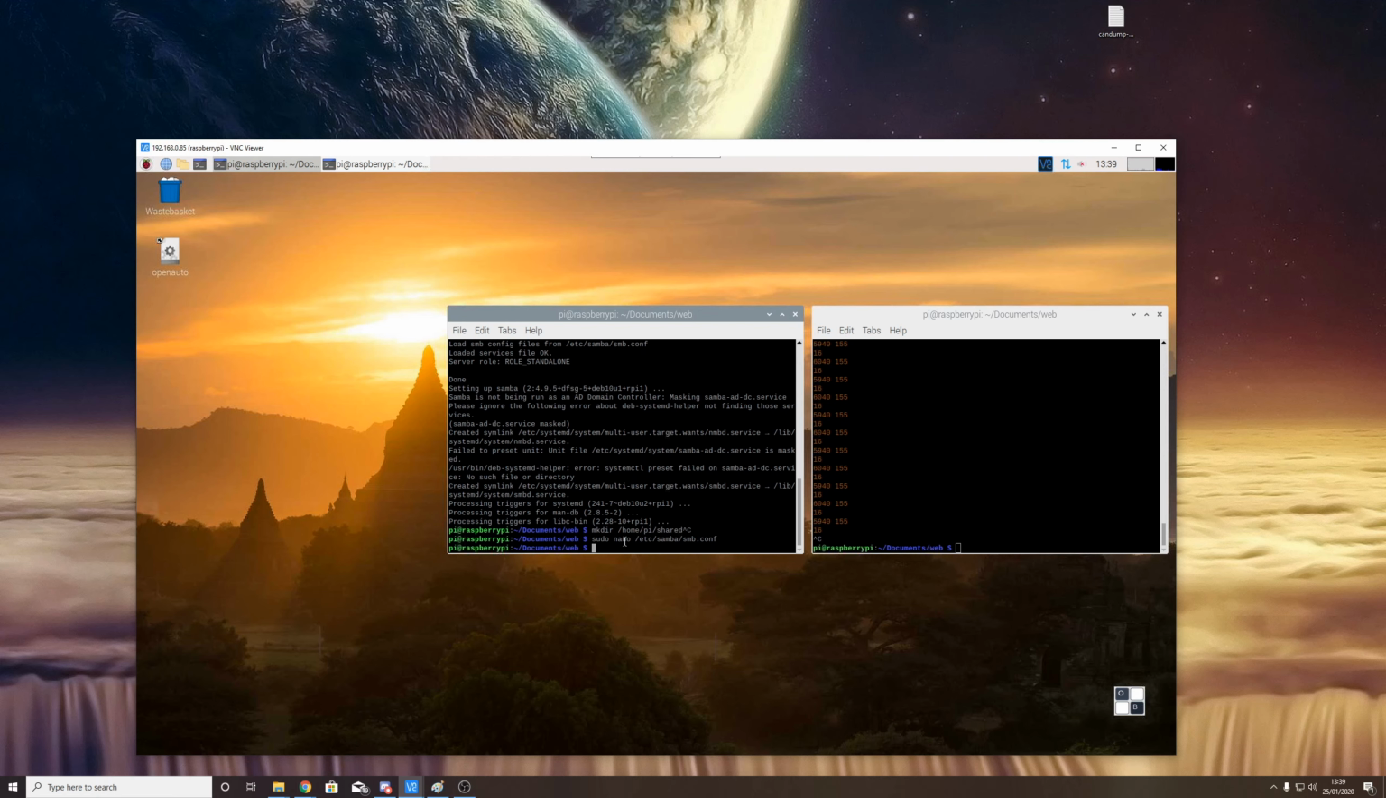So from the Windows machine, it'll be the user that you log into the Pi with. So to do that, you do sudo smbpasswd -a and then the username, which is pi. So again, I've done this already, but you'd press enter, then it'd ask you for the password, then just type in the password that you're going to use from your Windows machine.